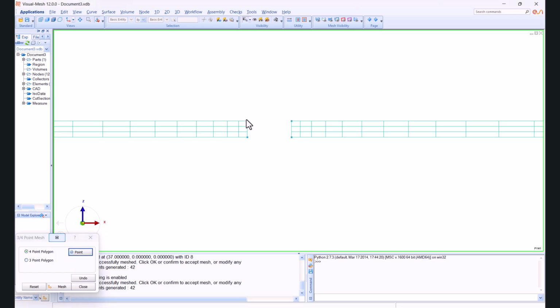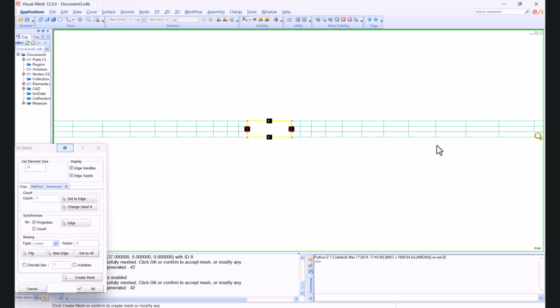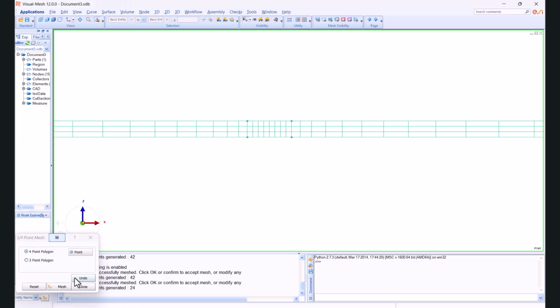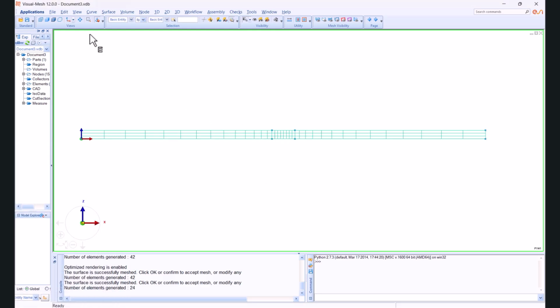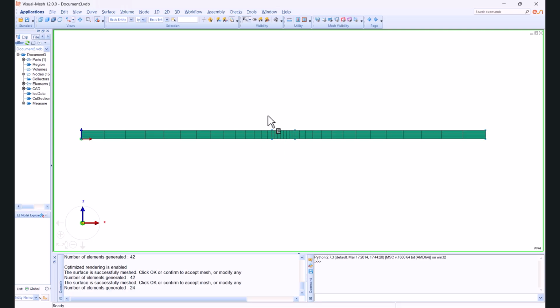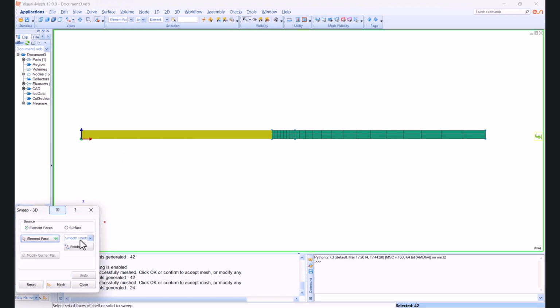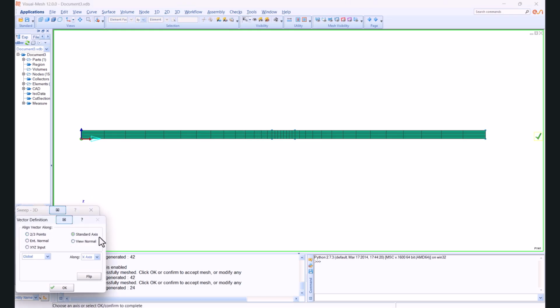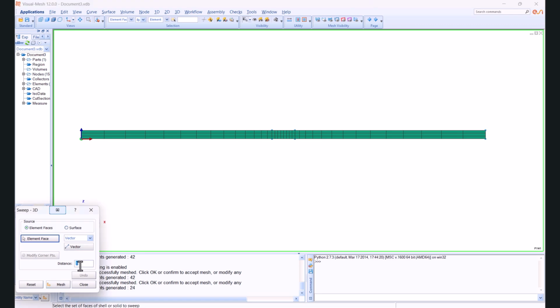Okay, 4 points, this point, scroll button, this one needs to be 8, so let's see how it goes. 8 and done. Yep, this is a good mesh, fairly acceptable, and it's time to sweep it by here, 3D sweep, and this should be vector, standard axis, and we want to sweep it along the y-axis. And okay, the distance should be 70.